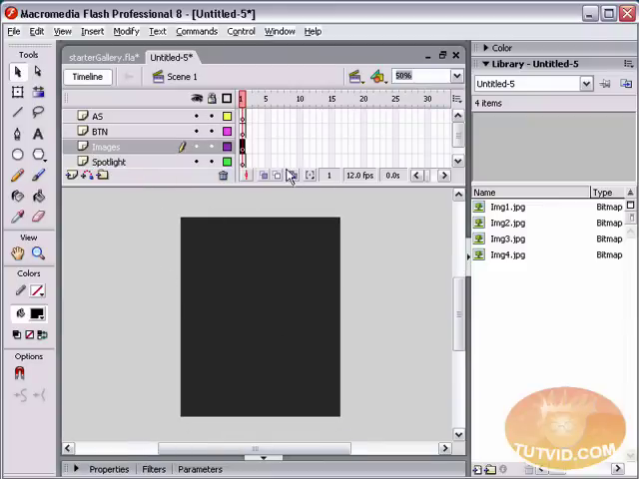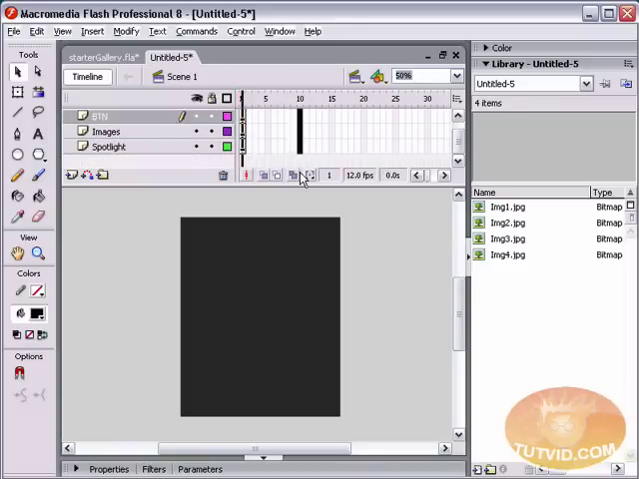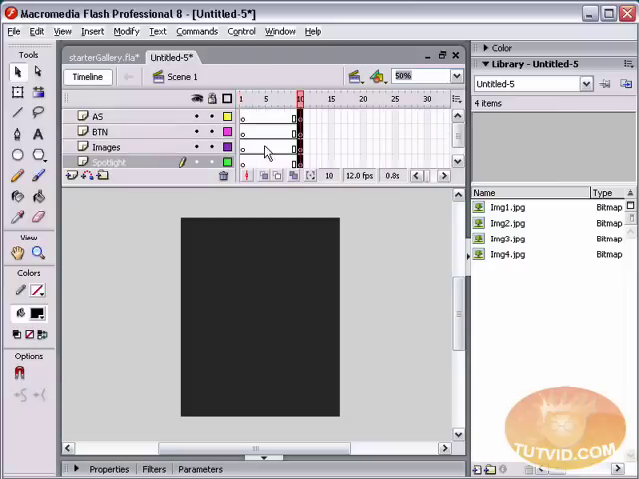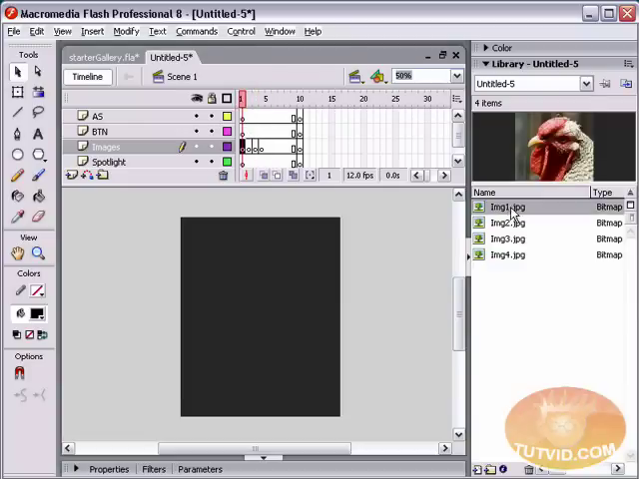So we're going to start with the images. We're going to drag out about 10 frames here. I'm just going to hit F6. That drops in new keyframes there. Now in the images layer, I'm going to drop in new keyframes here and here and here because I've got 4 images. So each image is going to get a keyframe. I'm going to grab image 1, drag it out.